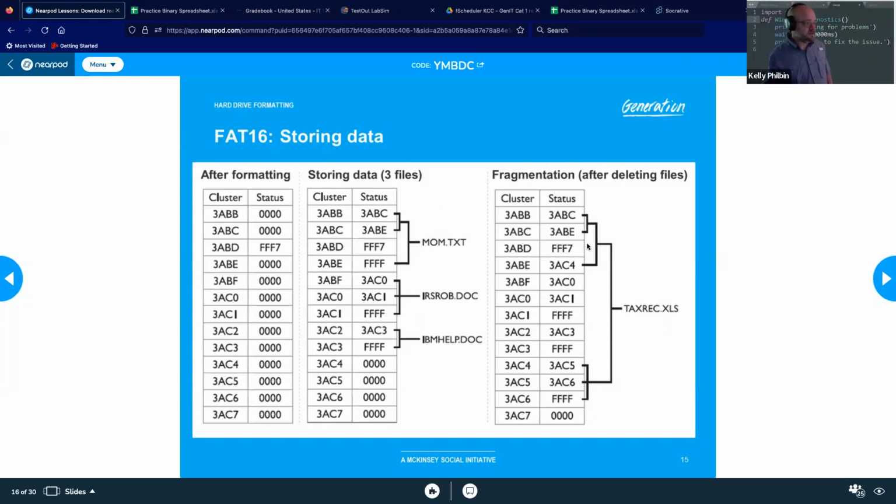And FFFF is that the file's done. Yes, that's the end of the file. Final. Okay, perfect. That's how I remember it. So if I have a document and it's going to take up 3 clusters, here's the first cluster, the second cluster, and then it drops down to this cluster, and then it ends. Because remember, the status tells me where do I go looking next to see the rest of this data.